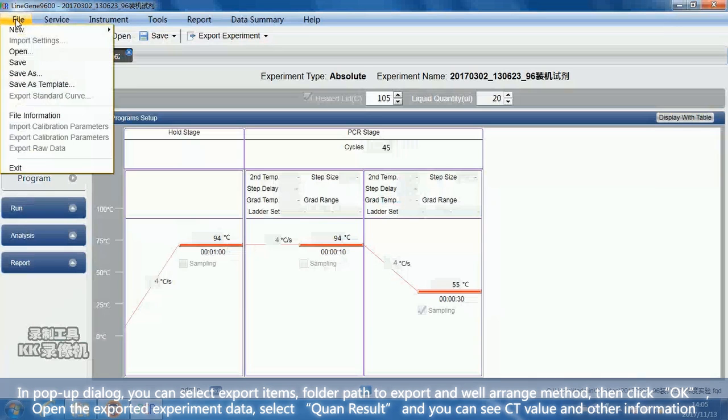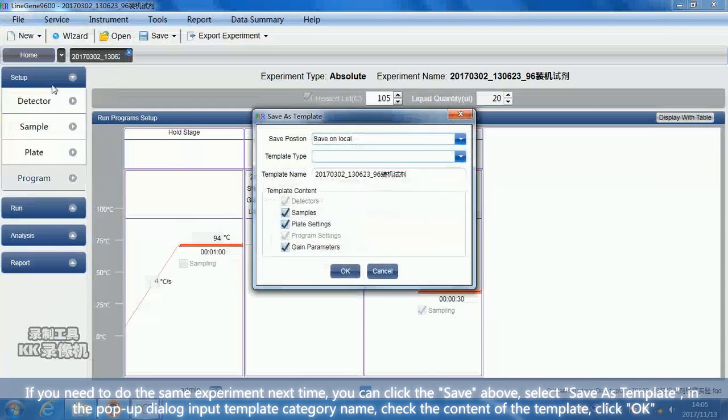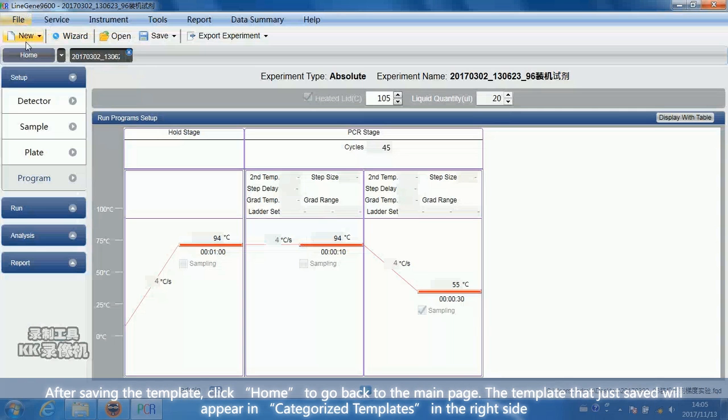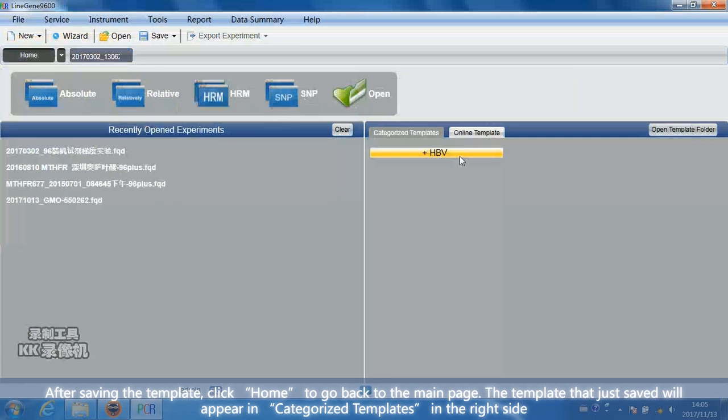If we want to save our result as a template, type HBV as our template type and template name in this way, and click OK. Then we can save our result as a template. So the next time we try to open up a new experiment, we can use the current template.